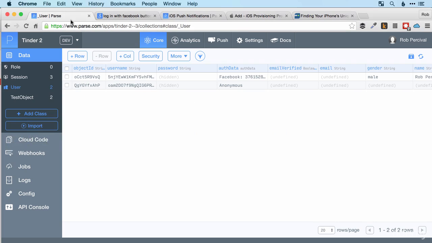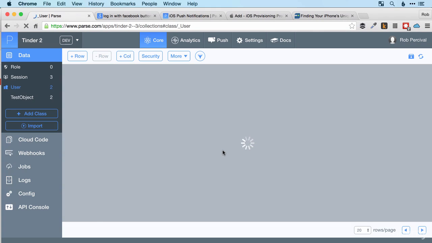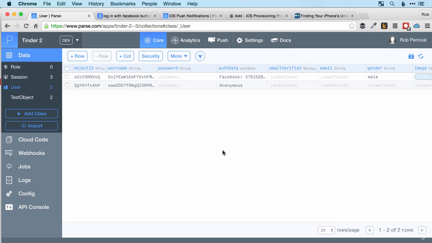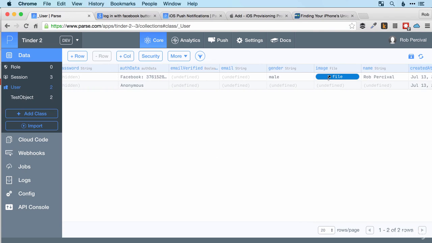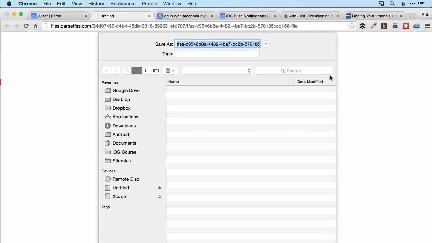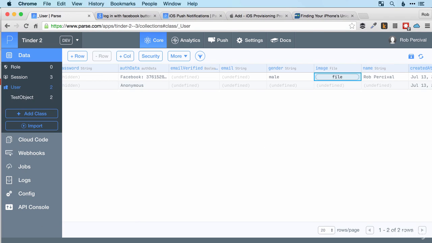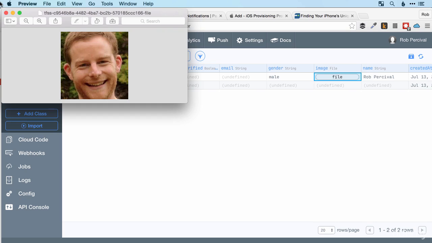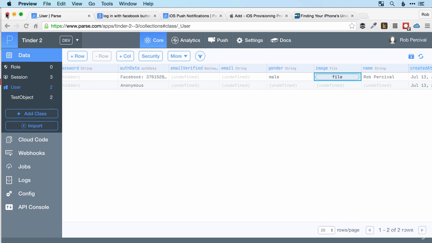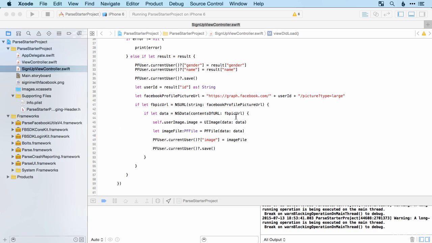Looking good. Let's just check. There we go. So we've got our file. I can actually just click on that to download it if I want to, just to make sure it's the right file, and then have a quick look. And there it is. It is the correct image. Brilliant. So we've saved all the data that we need about the user. At least all the information from Facebook.